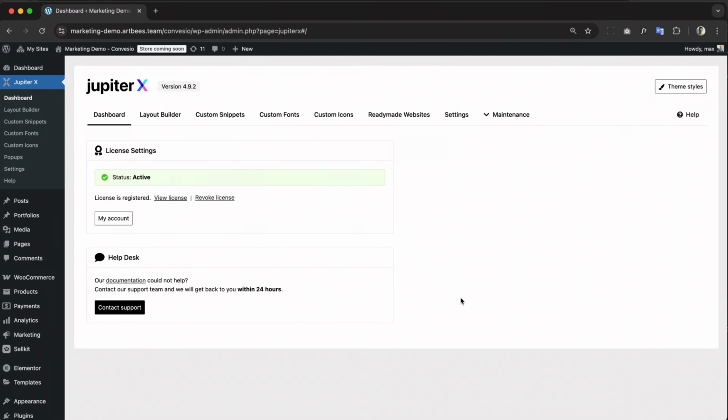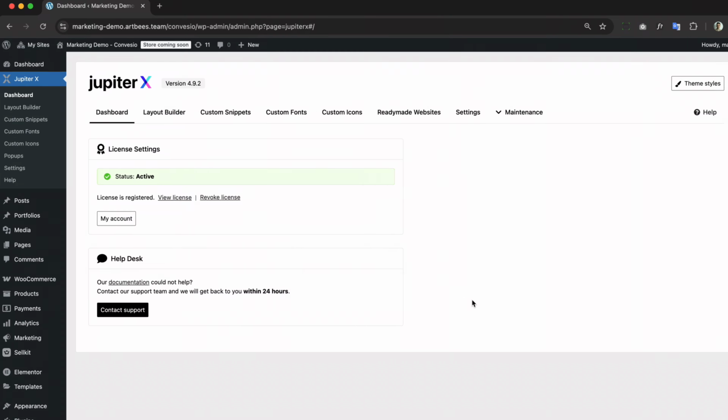In this video, I will show you how to customize the look of products in your website. We will show you how to play with the look, design, and layout of products widget in JupyterX. Let's start with the JupyterX control panel that you can find in WordPress admin.